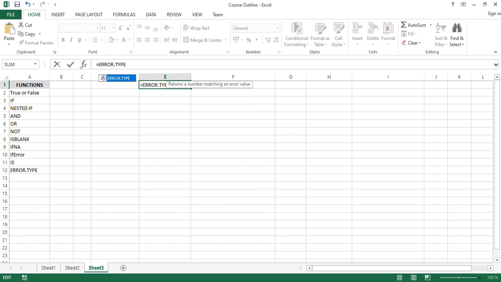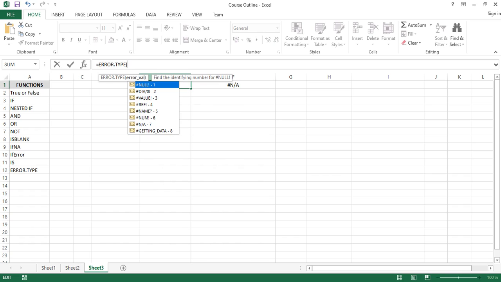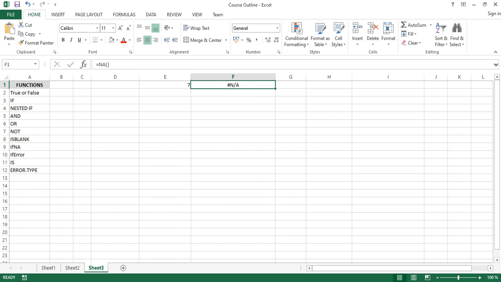If you want to know what error codes you have available, just type equals ERROR.TYPE, then open your bracket, and it tells you. So the null error is 1, divide by 0 error is 2, value error is 3, ref error is 4, name error is 5, num error is 6, NA that we actually had was 7. That was why it returned 7. Then the getting data error is the last one. So if I come here and I say 1 divided by 0, this is the divide by 0 error, so this changes to 2 because this is the error code for divide by 0 error.